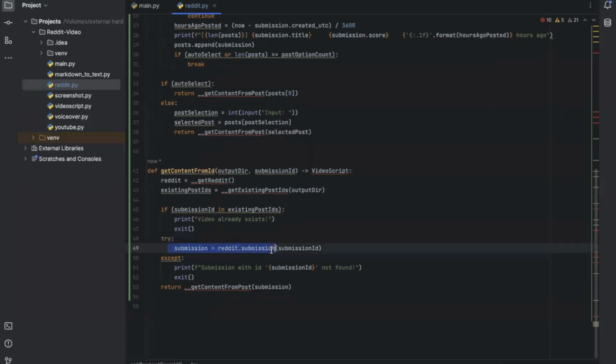This line prints an error message indicating that the submission with the specified ID was not found. This line exits the program if the submission was not found, preventing further processing. This line calls a private function __get content from post, passing the submission, and returns its result. The function likely processes the Reddit submission and returns a video script object containing the extracted content.